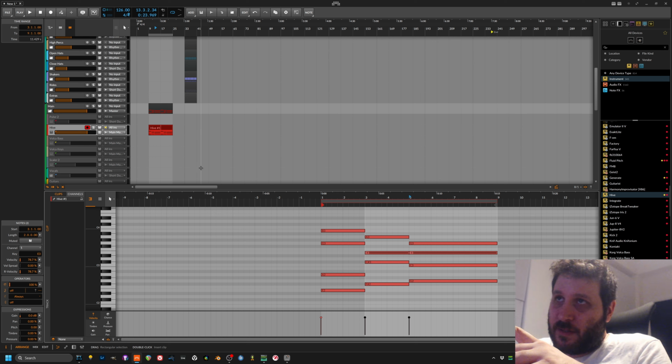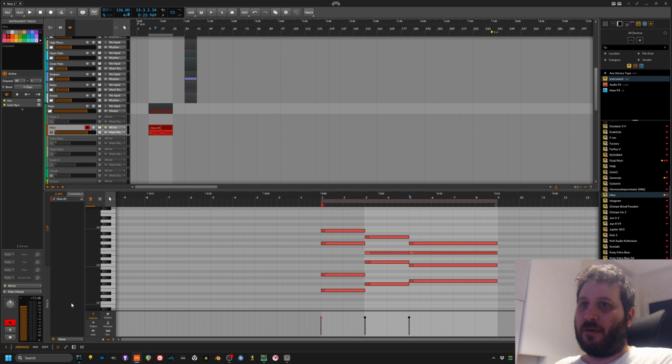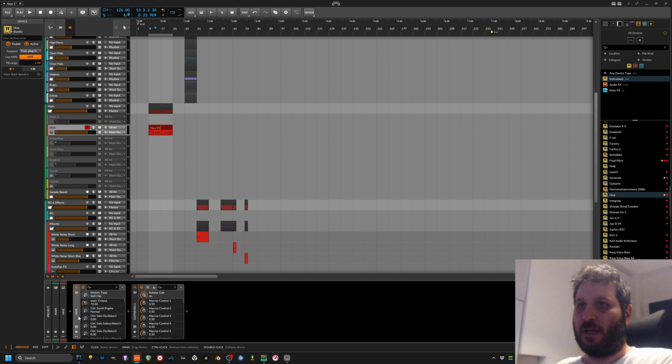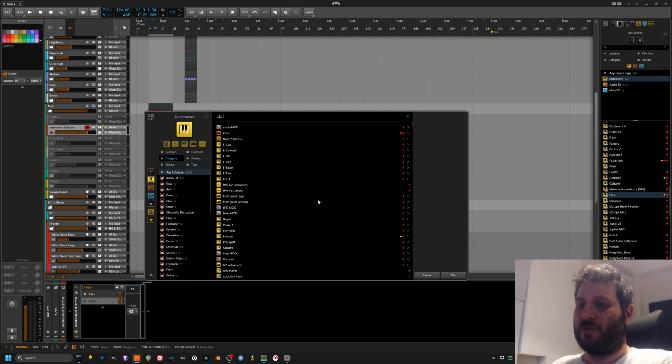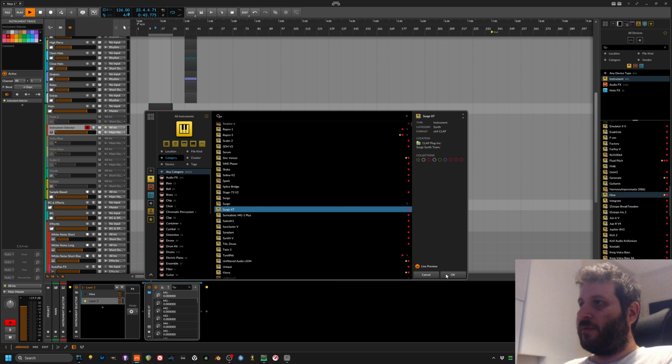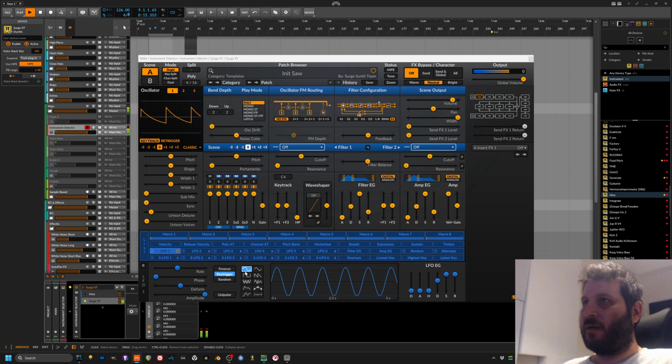Now we want to go for the second type of pad sound. In order for that, we will use Bitwig's option of doing an instrument selector, and then I can just insert another instrument. Maybe we use Surge XT. Hold on again. I think it will be the first time.